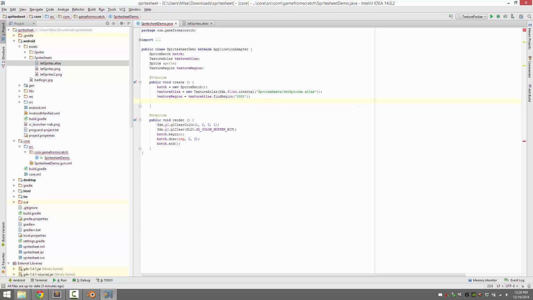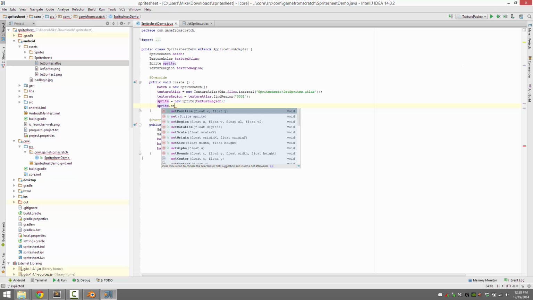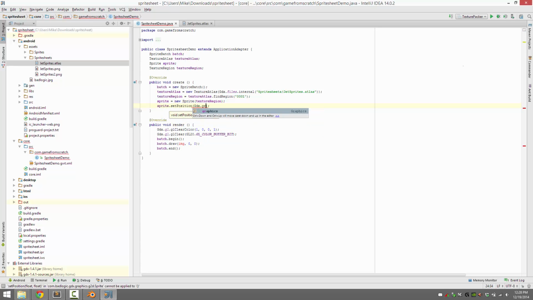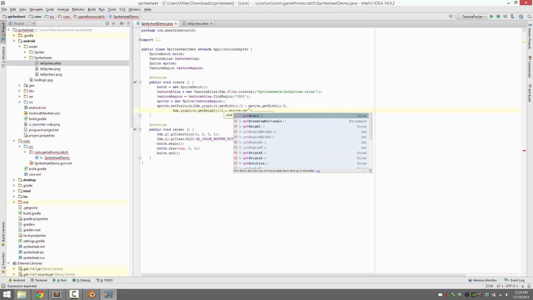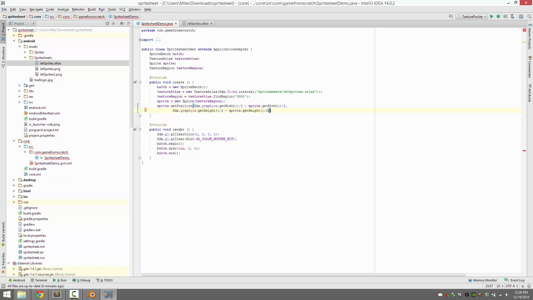So now we finally go ahead and create our sprite. Equals new sprite. But instead of passing in a texture, we pass in a region, like so. Finally, let's position our sprite centered. GDX.graphics.getWidth. I'm being lazy today, so no camera. Alright, so we draw our sprite centered. Finally, let's change out our draw code here to like that.